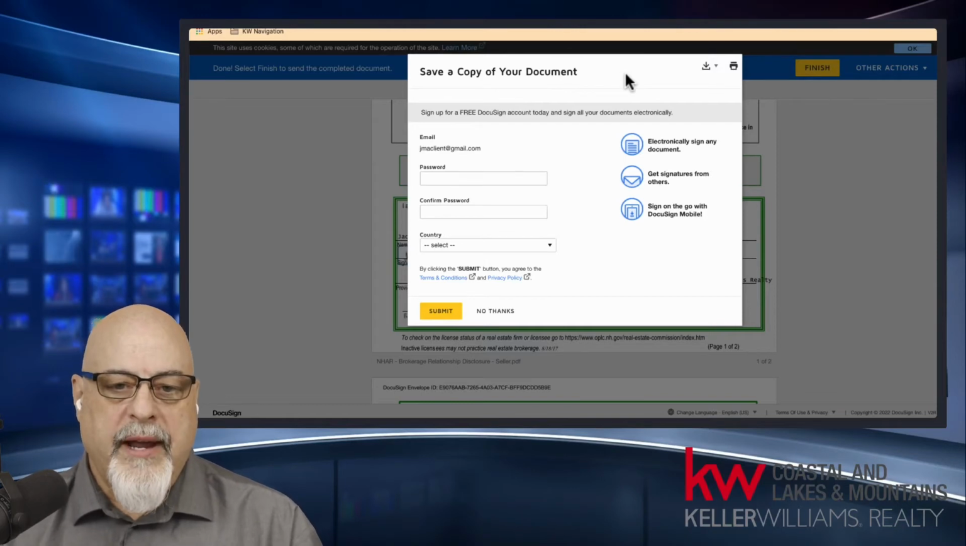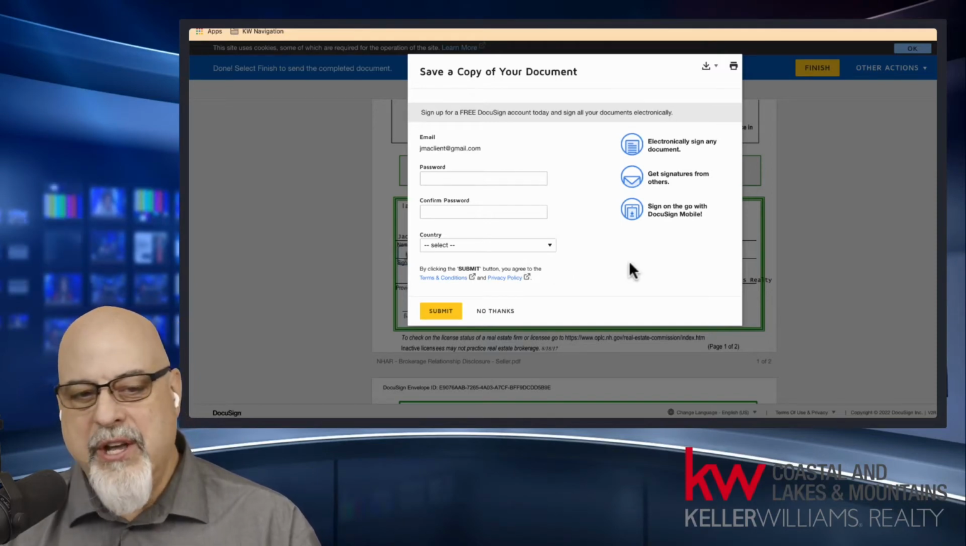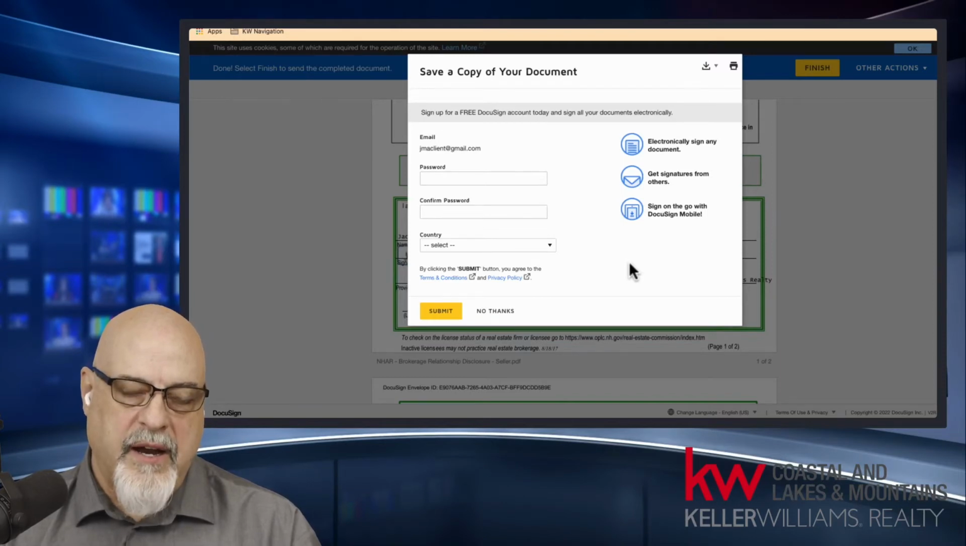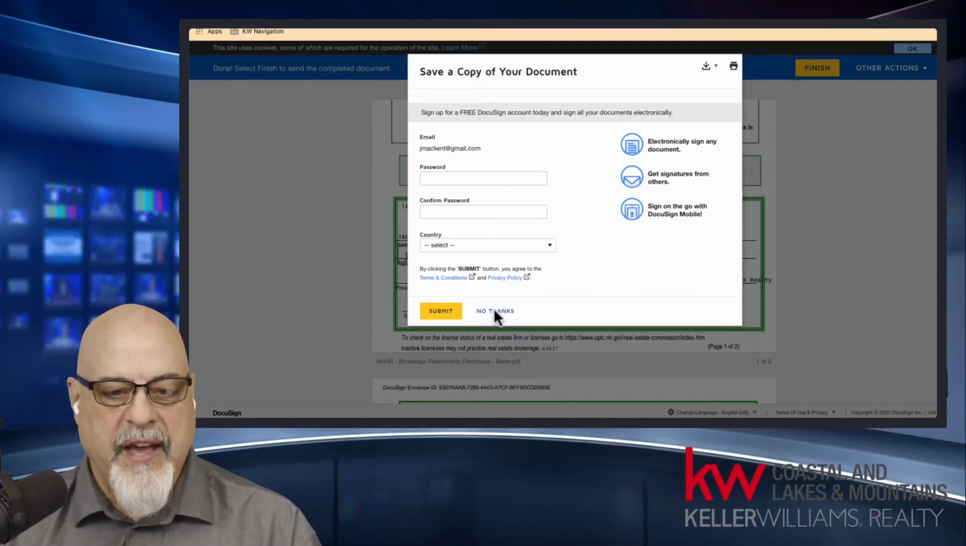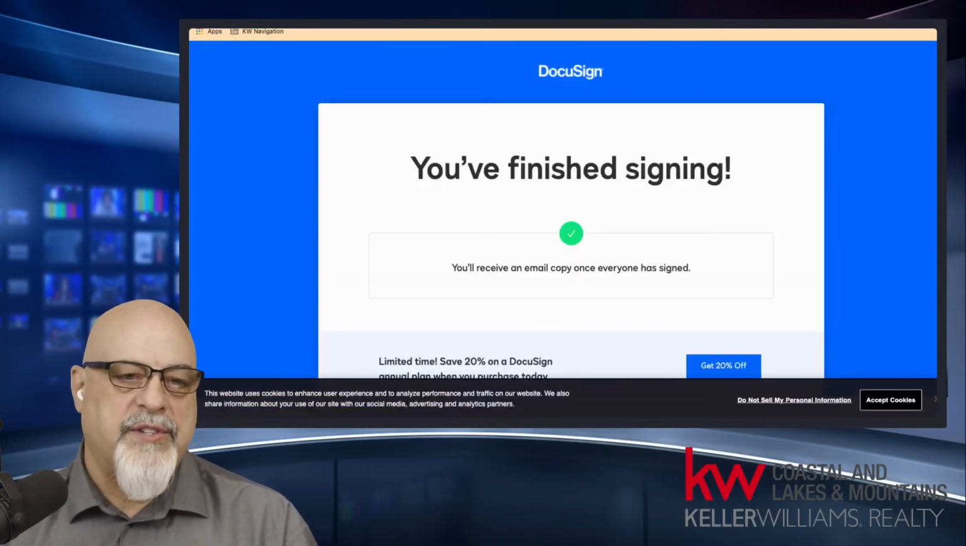Okay. Now your client does not need to complete this screen here because this is a DocuSign pitch. This is asking your client to create a DocuSign account. They don't need to do it. They can click on no thanks and they're fine. Okay. All right. So DocuSign says it's finished.